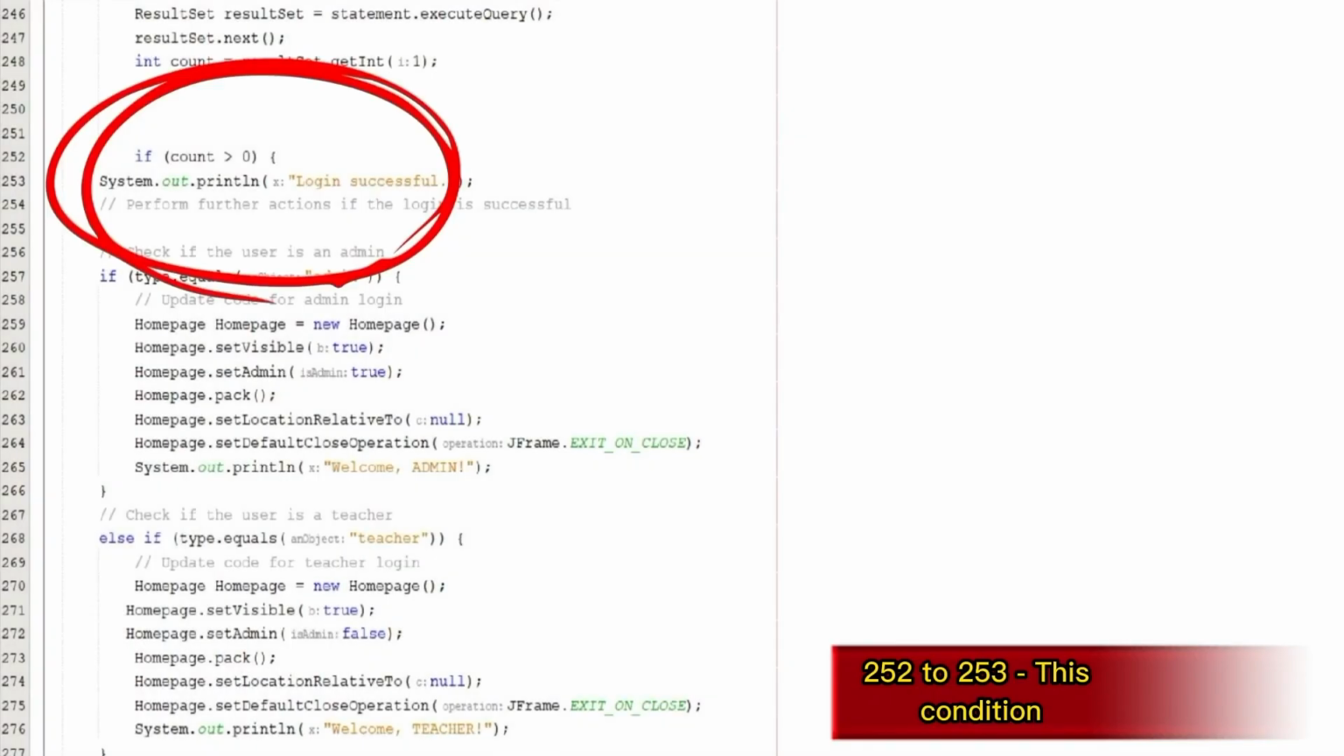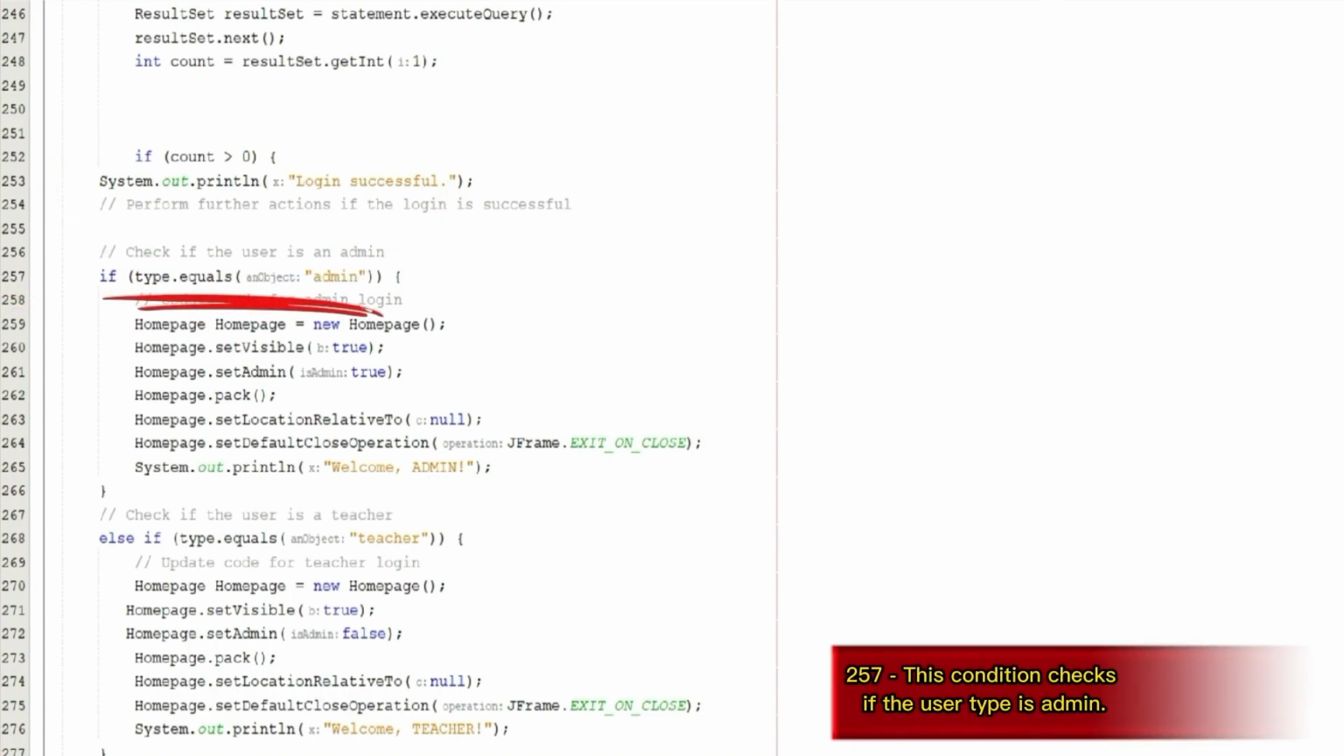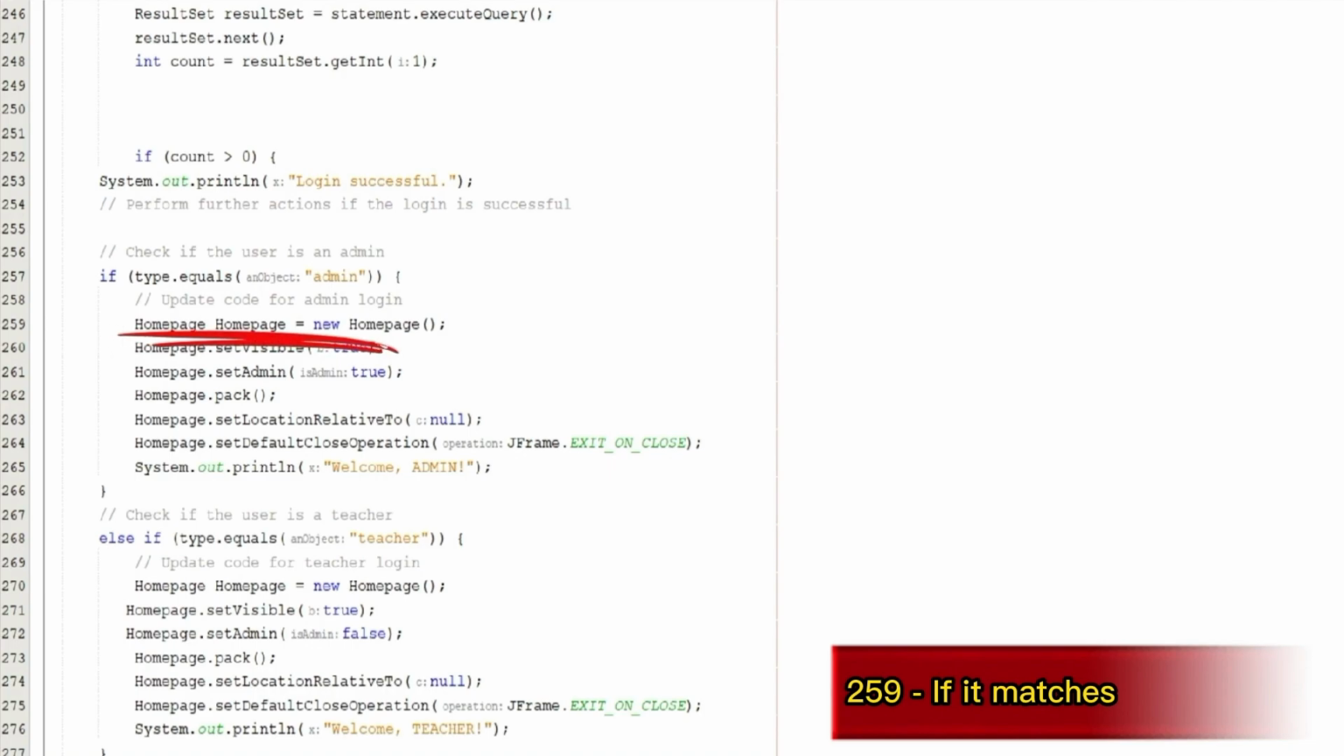252 to 253. This condition checks if the count variable is greater than 0, indicating that a matching record was found in the database, and the login is considered successful. 257. This condition checks if the user type is admin. 259. If it matches, the code creates a new instance of the homepage class and assigns it to the homepage variable.